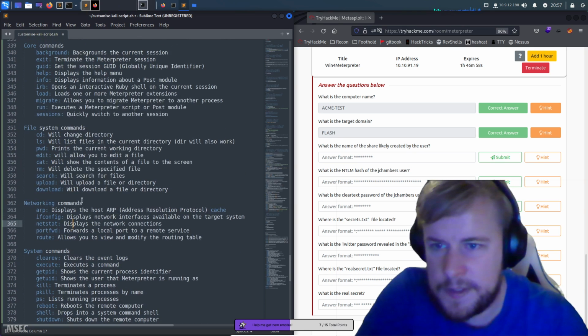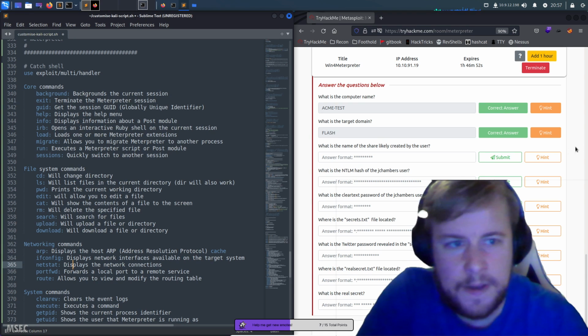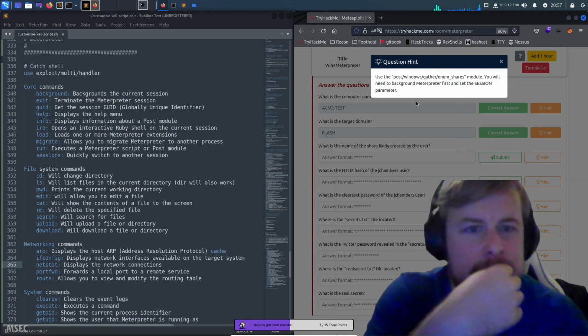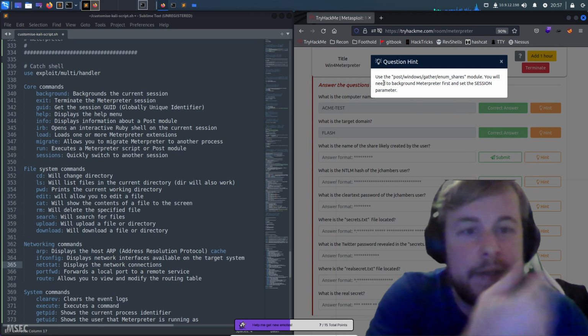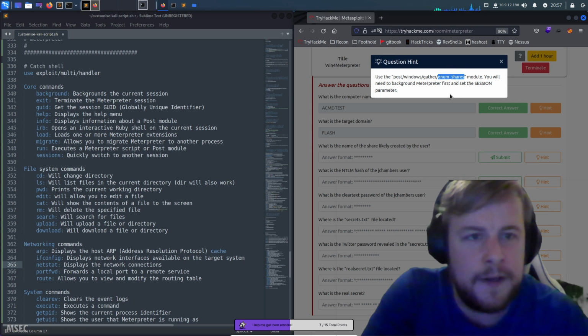How do we... Right, let's take a hint for this one. What's the... Oh, so we do actually just have to do the enumeration. You will need to background Meterpreter first and set the session parameter.